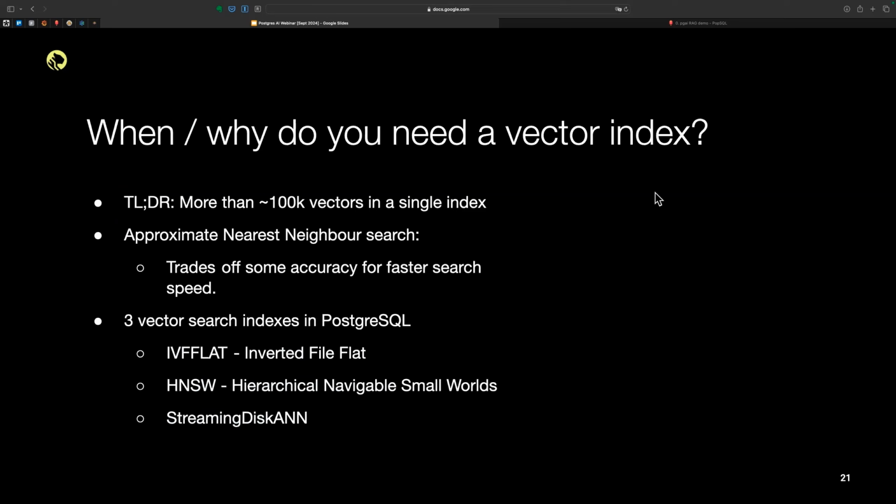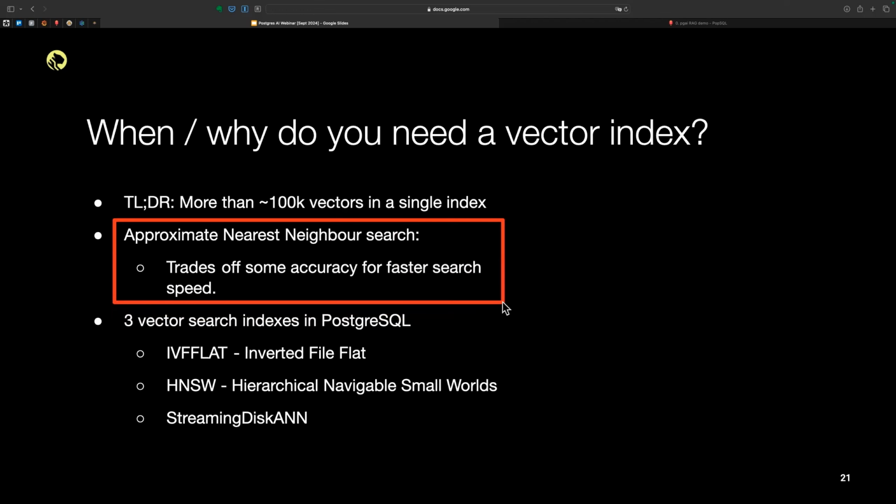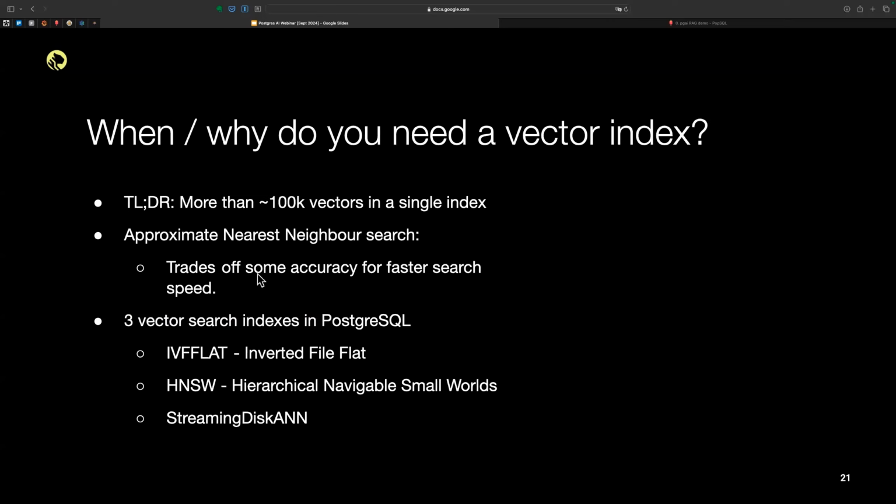Let's take a step back and ask, why do you even need a vector index in the first place? Maybe you've heard of this term before, but if you haven't, this is why you need a vector index. Really, what happens is that when you're dealing with a lot of vectors, you encounter something called the curse of dimensionality. And so what you do is perform what's called an approximate search, or approximate nearest neighbor search, where you trade off some accuracy for faster search speeds, and you use approximate algorithms in order to do that.